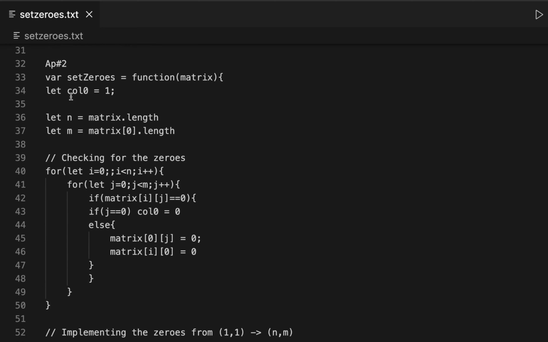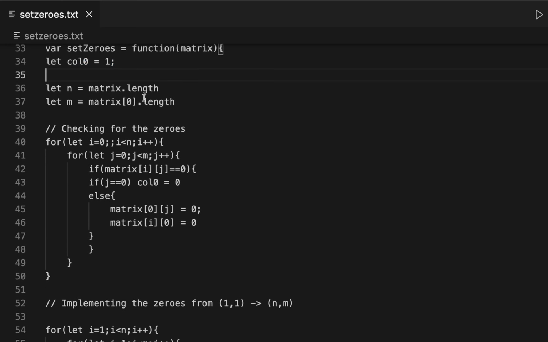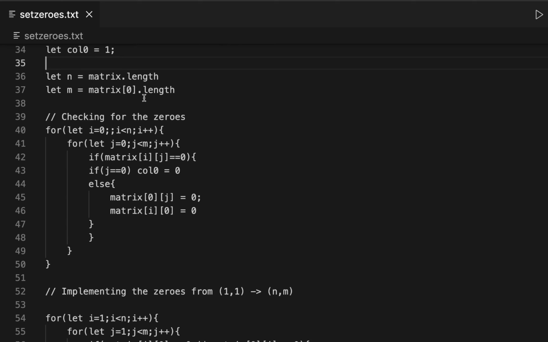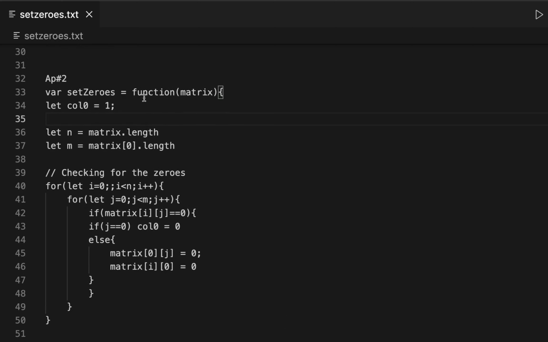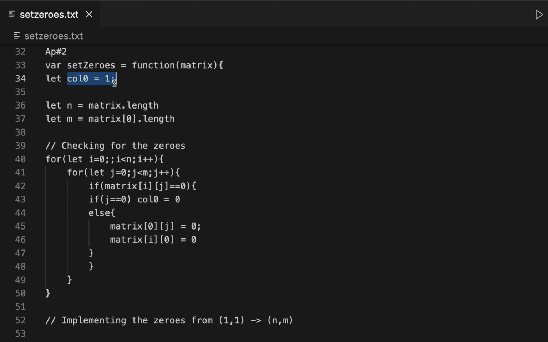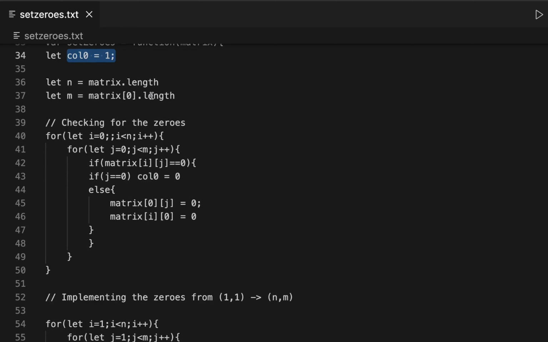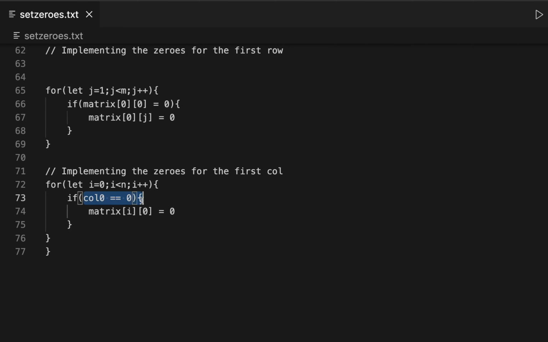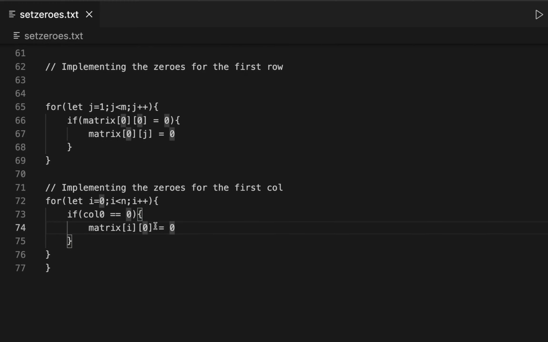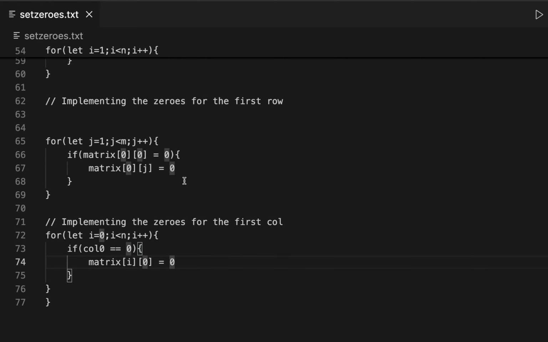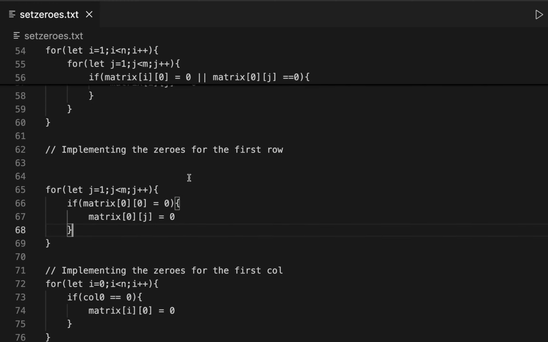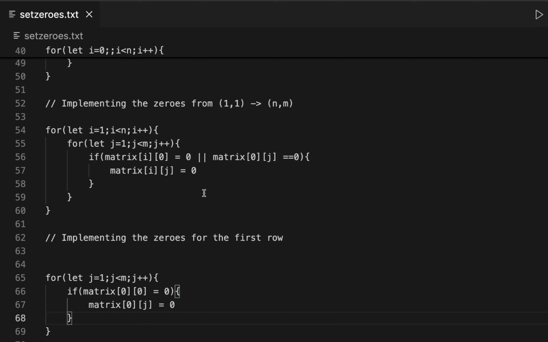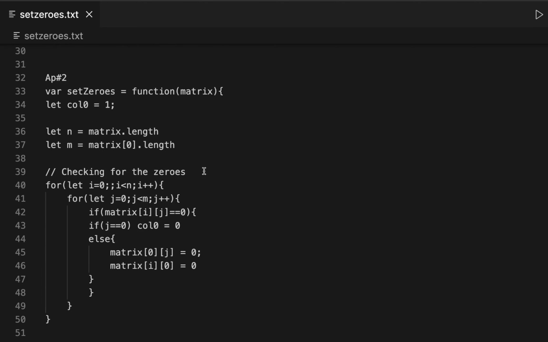Here basically you have taken one variable column 0 because the 0 comma 0 index position was determined by only one element, that is 0 comma 0, but we want two different variables. This column 0 will help us to make the first column 0. So here in column 0 equals to 0, we are making this 0. Okay, and yeah, it seems like it's correct. Let me check it. Yeah, so this will be the complete solution.